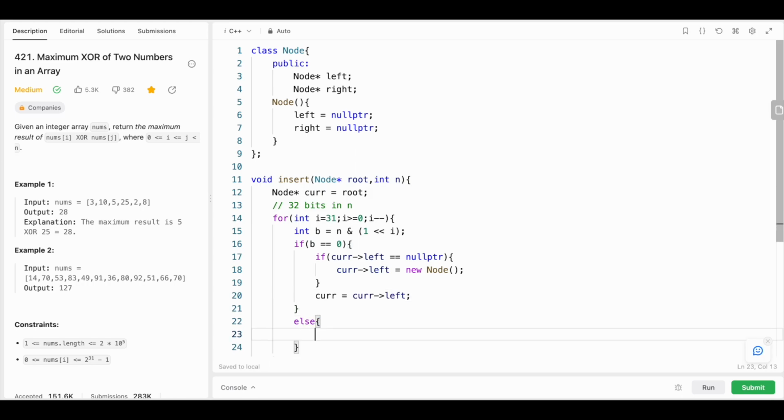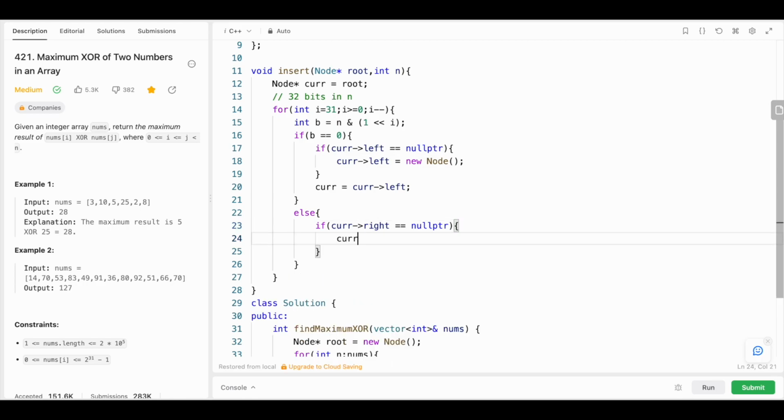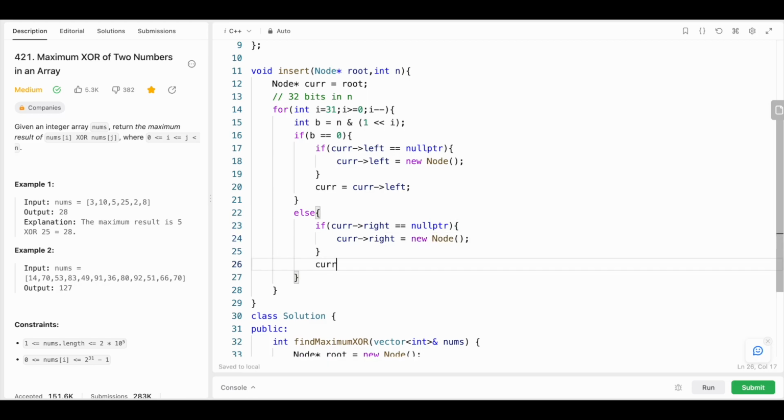Else, that means the bit is 1, so I would have to initialize the right one. If current right is equal to null pointer, we have to initialize current right as a new node and move the current to current right. Current is equal to current right.